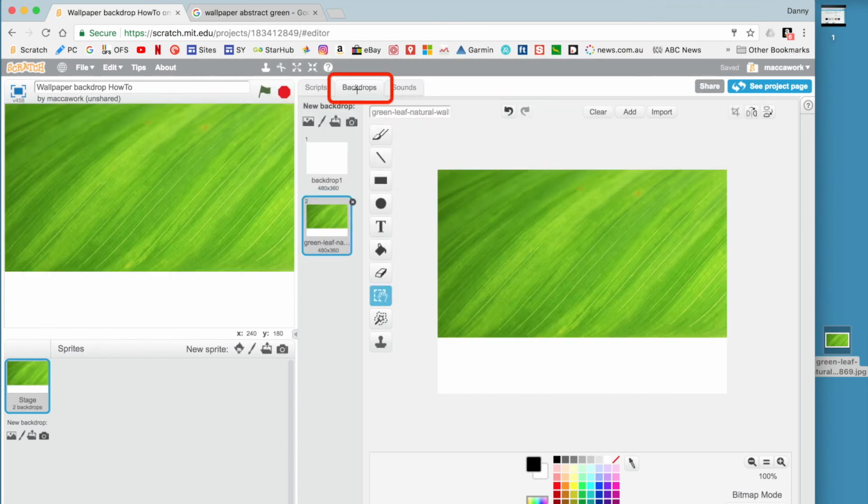I'm in the Backdrops tab at the moment, and something that you'll notice is that my image doesn't fill up the stage. The dimensions of my image that I've found don't match the dimensions of the stage. This one's easy to fix.